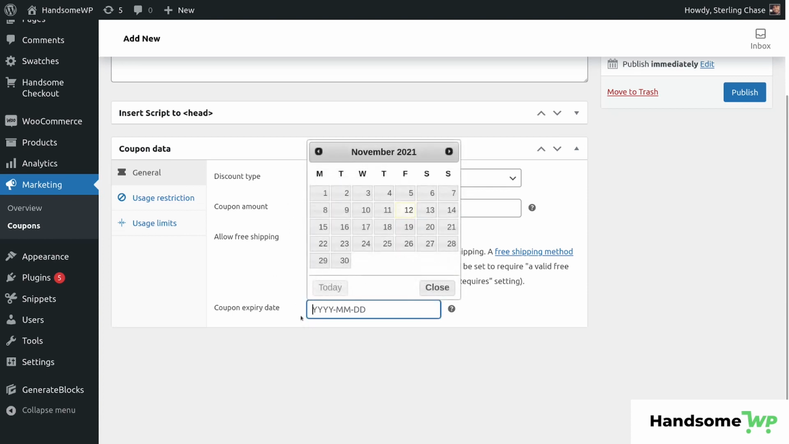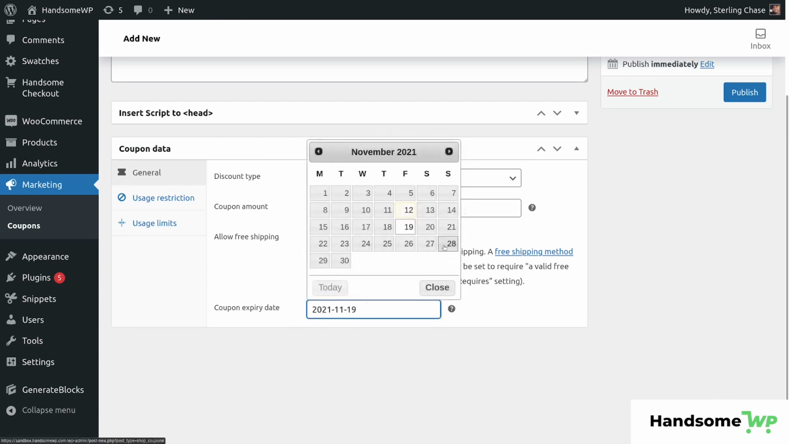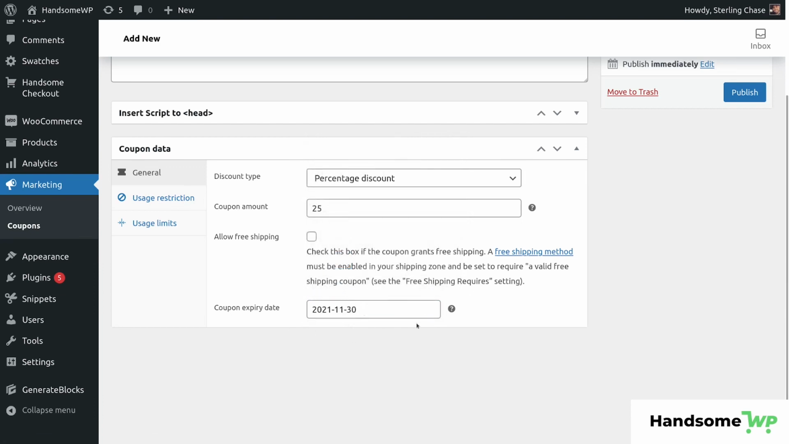Now we can pick an expiry date. Now I'm going to go just 1 week in the future. So that will be my expiry date. Or if I was doing Cyber Monday, I think it'd be the 30th. We probably expire that guy. And then we can allow free shipping if we want. If you are shipping a product and you want to include free shipping as part of this coupon.